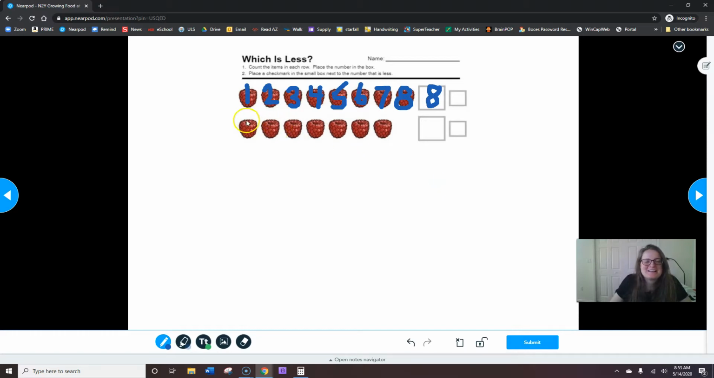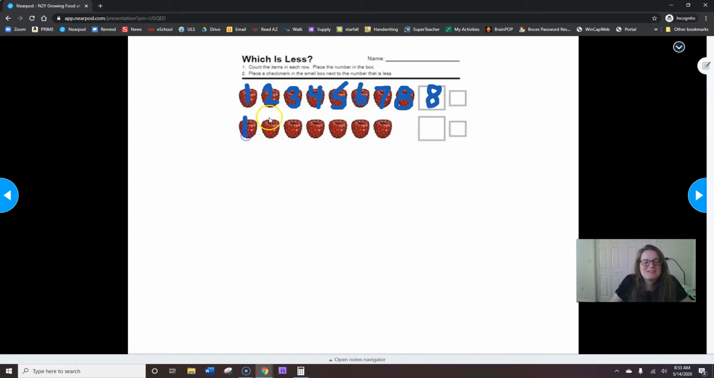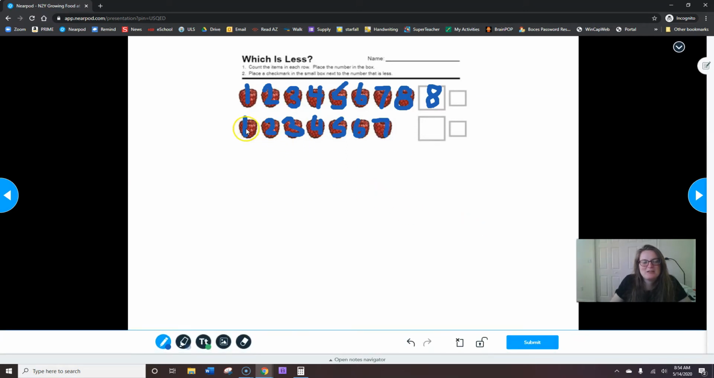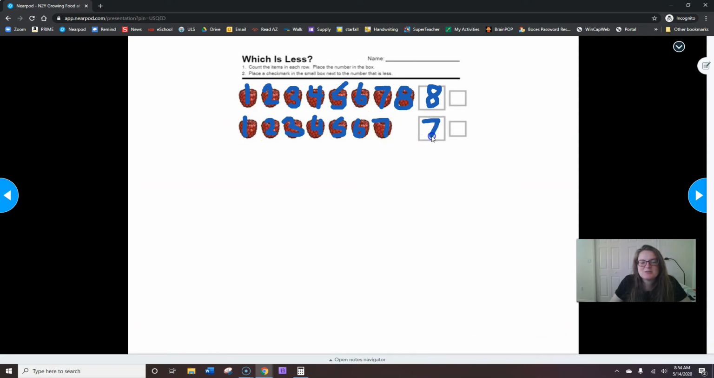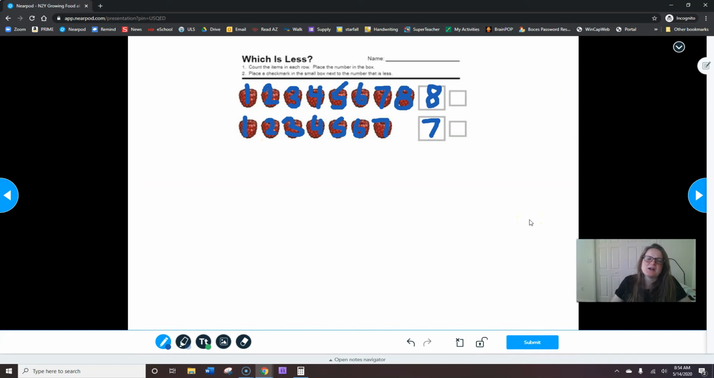Ready? Next row, I'll label 1, 2, 3, 4, 5, 6, 7. Now I want you to count with me. 1, 2, 3, 4, 5, 6, 7. So here we have 7 raspberries. Now which one is less? This is our last problem.